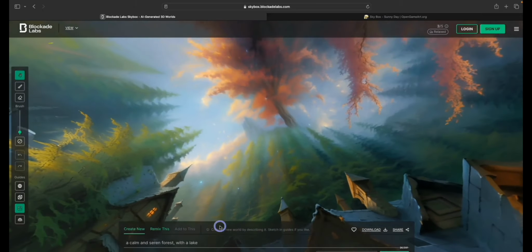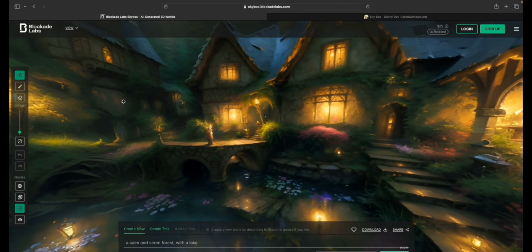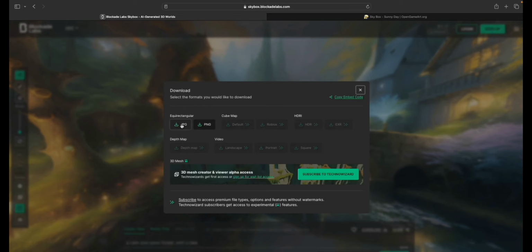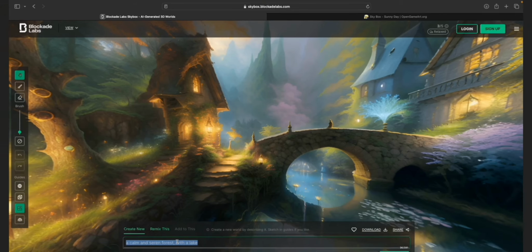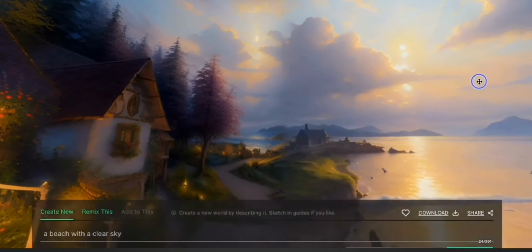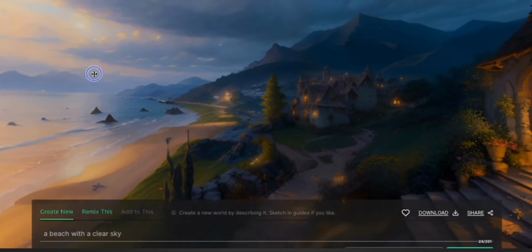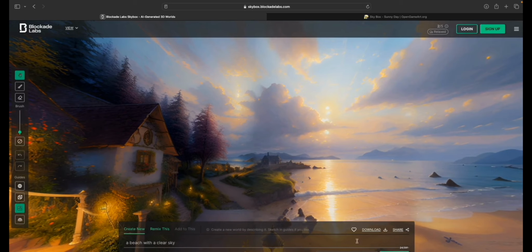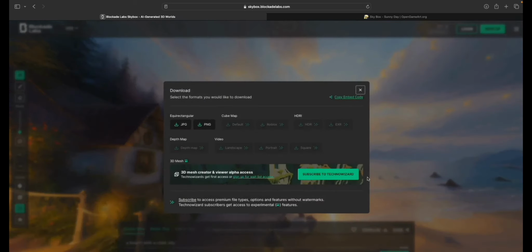So you can see if you just drag it around, you can see what it looks like. So I'm going to download this one. I'm going to save it as a JPG file. I'm going to generate 2 more. So let's try a beach with a clear sky. Awesome, that looks even better. Wow, it just looks so magical. Better than anything I've seen on Google, to be honest. So that's good. I'm going to download this one too as a JPG image.